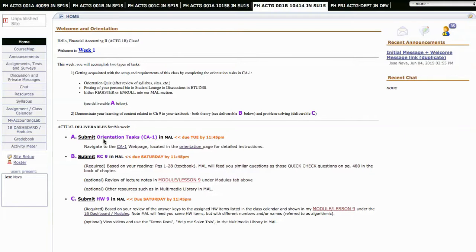As you can see, in week 1, you will be working on your orientation tasks, and they are detailed here under this link. And so you should go there and see what those are about. They all relate back to this here anyway. But again, go back to this link and see the specific instructions for these items.